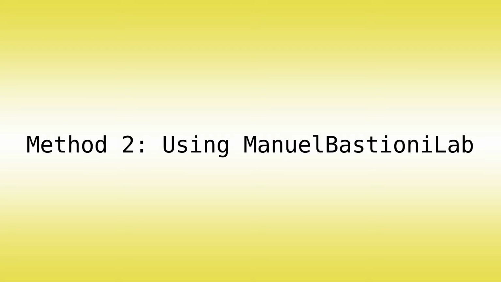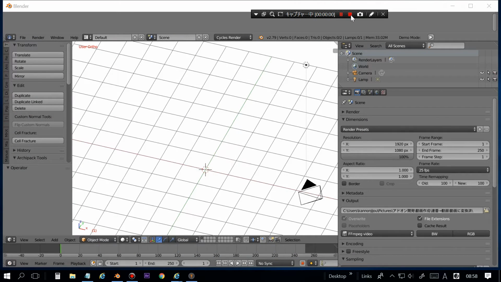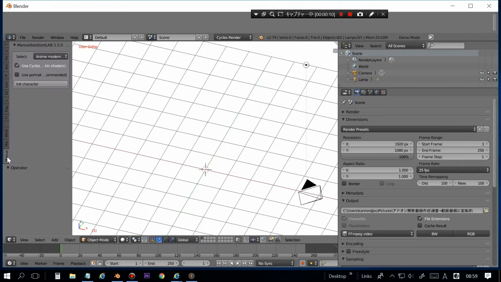Method 2. Using Manuel Bastioni Lab. First, start Blender. Verify 3D view is in object mode. There's a Manuel Bastioni Lab tab on the left side. Click this tab to select. Now you can use Manuel Bastioni Lab add-on.